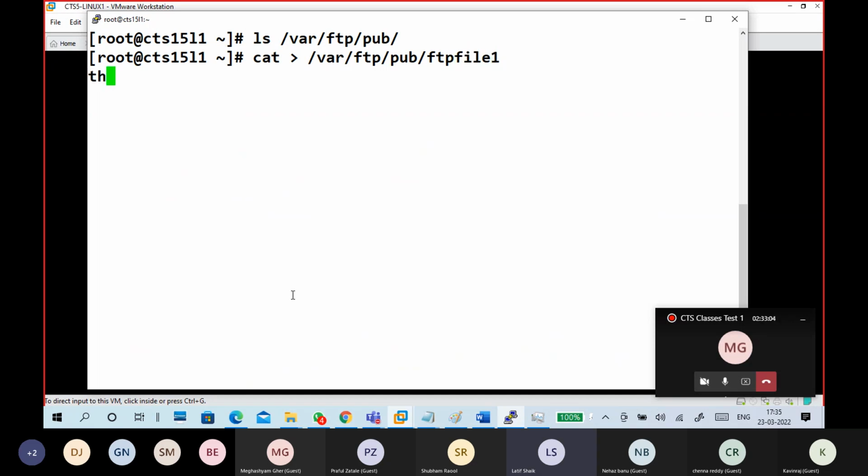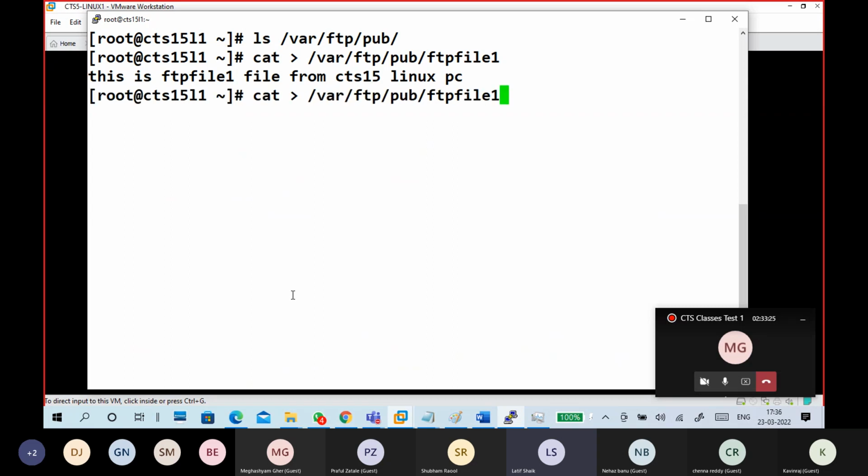This is FTP file1 file from CTS 15 XPC. I put a line, Control D. I created a file under this one. So you can check it. The file is there.